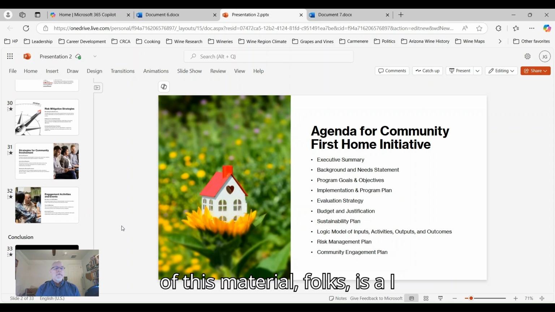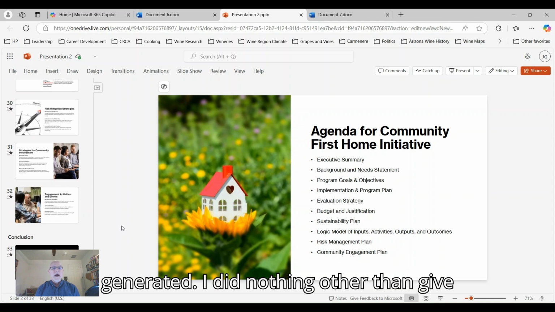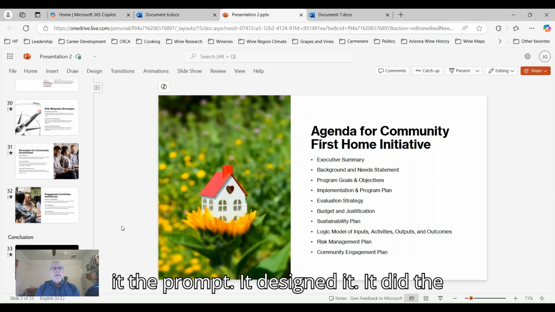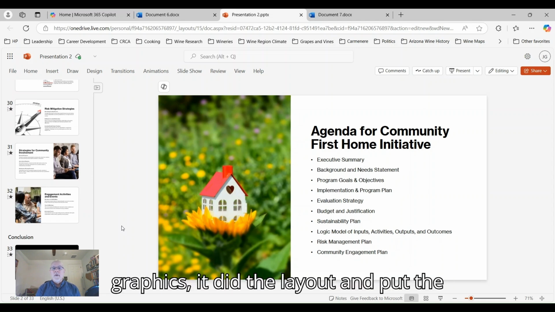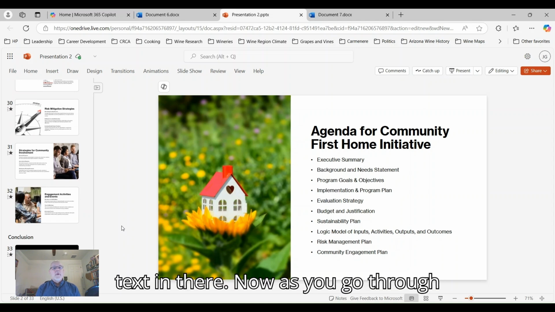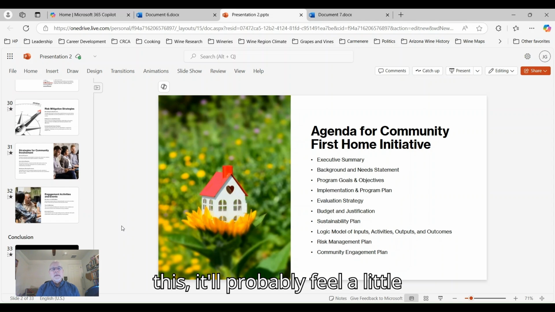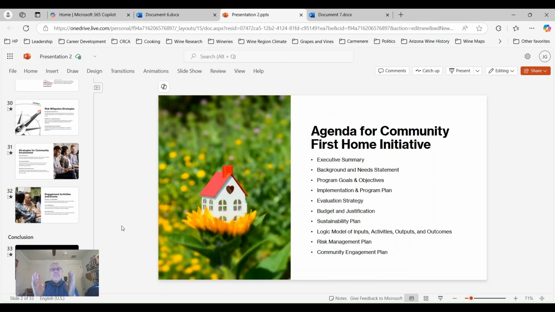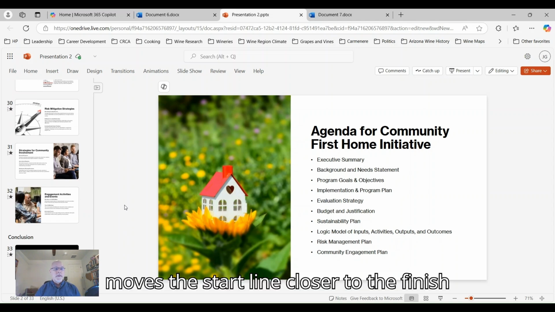All of this material, folks, is AI generated. I did nothing other than give it the prompt. It designed it, it did the graphics, it did the layout, and put the text in there. Now, as you go through this, it'll probably feel a little level 1, but the idea there moves the start line closer to the finish line.